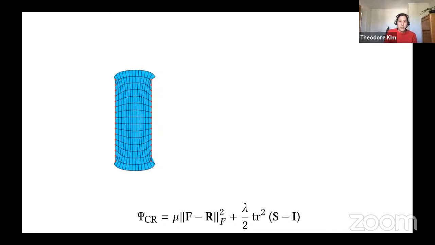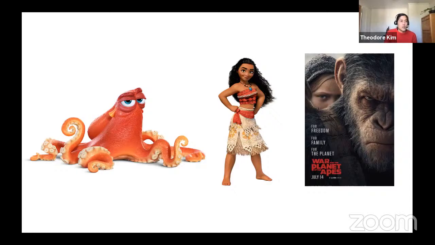And so for that reason, this has been the standard in visual effects for a very long time. So a lot of movies, like all the Planet of the Apes movies, or Moana, or Finding Dory, even at Pixar, this was the elastic energy that people used.